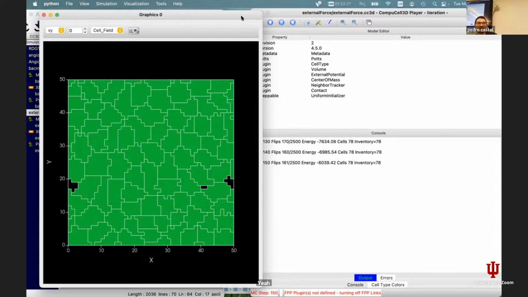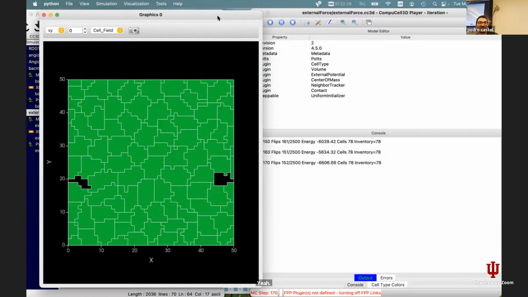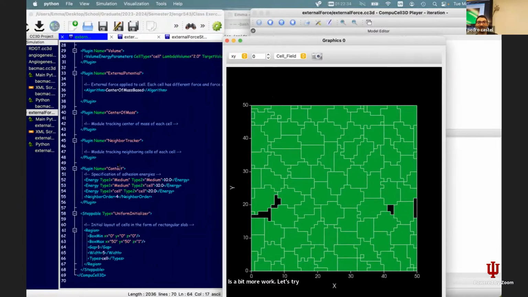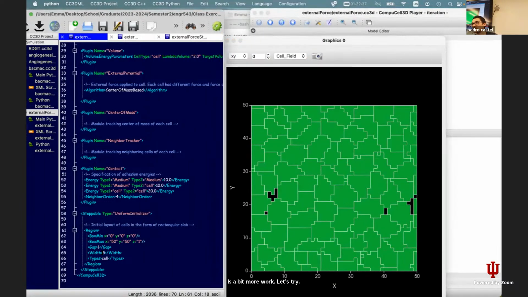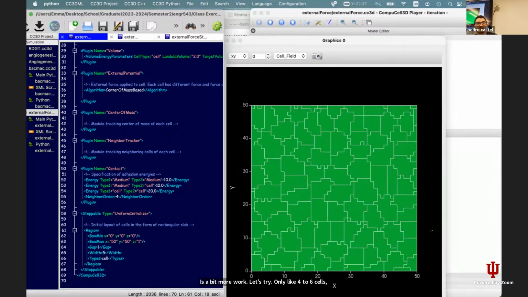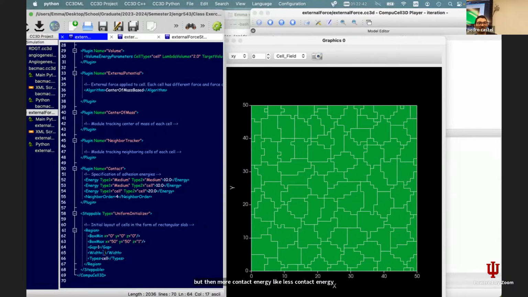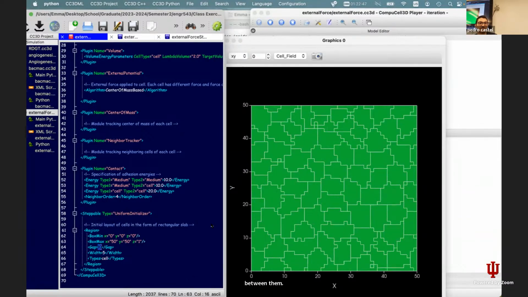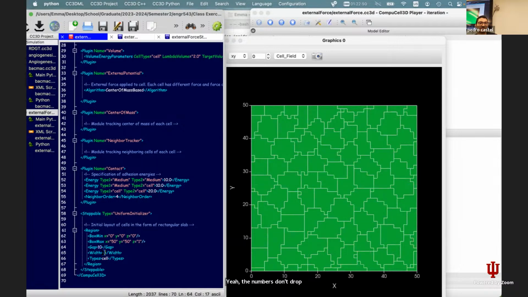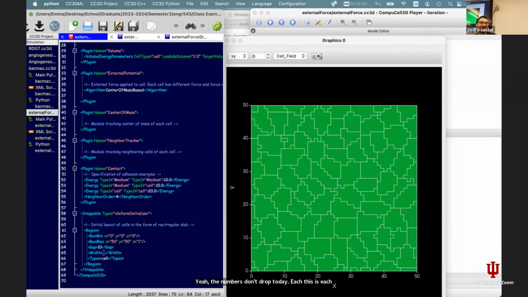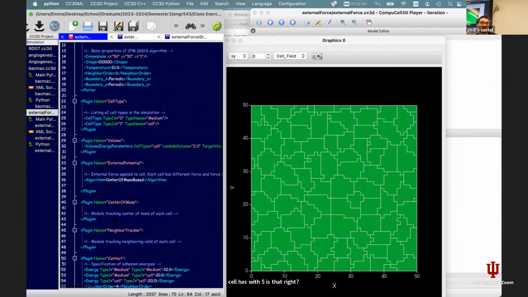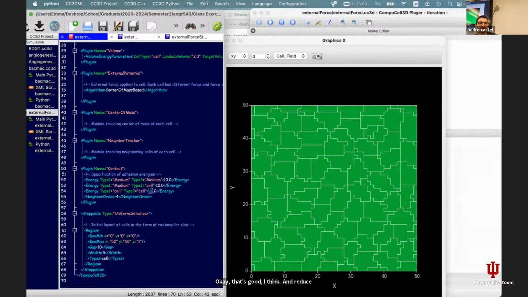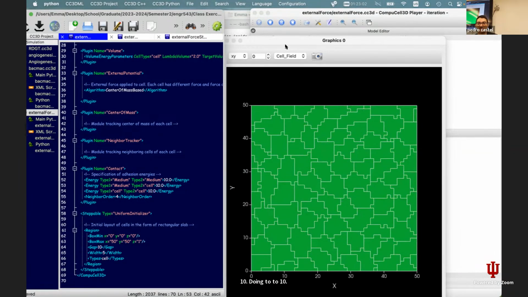Yeah, this one is a bit more work. Let's try only 4 to 6 cells, but with less contact energy between them. Yeah, the numbers don't work out, did they? Each cell has width 5, is that right? Yes. Okay, that's good, I think. And reduce contact energy from 20 to 10. Let's run that and see.